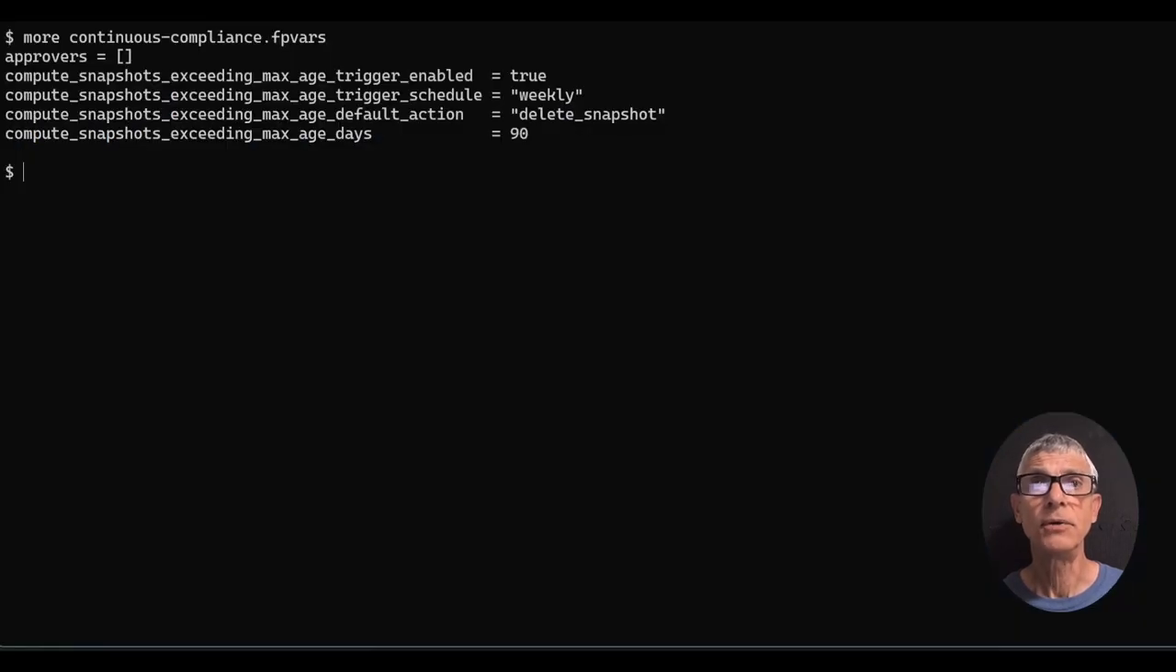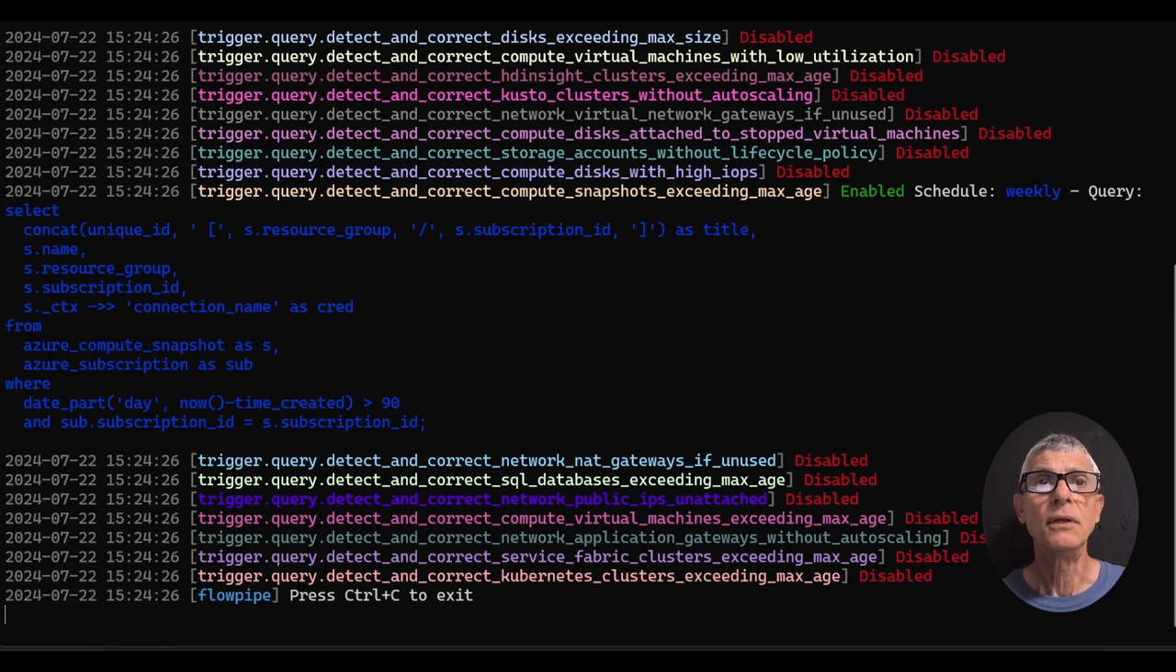We'll activate a query-based trigger to look for old snapshots on a schedule, and we'll set some configuration variables to control how it works. We need approvers to be the empty list to do this automatically without pausing for input. We'll run Flowpipe in server mode, so it runs the query on a scheduled trigger, and we'll point it at that package of variables. We can see that the compute snapshot pipeline is enabled and running on a schedule.